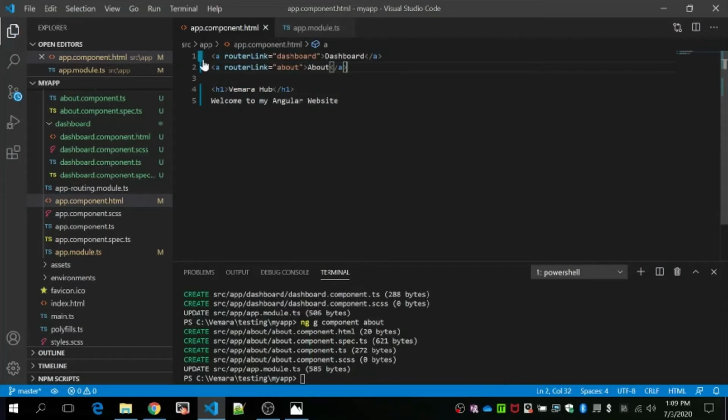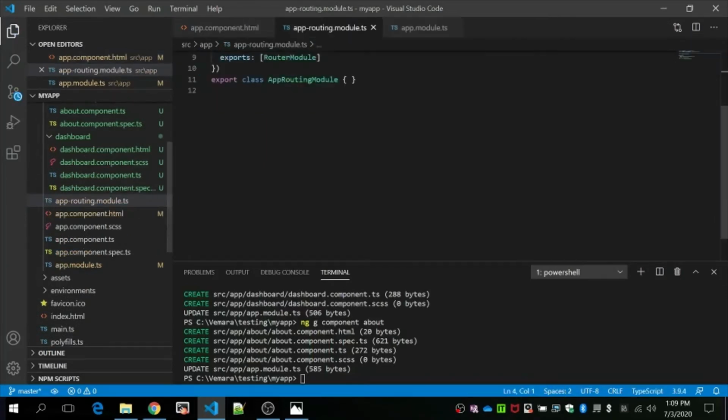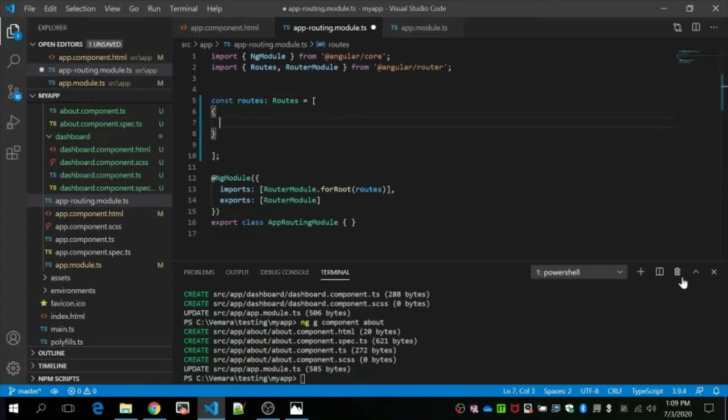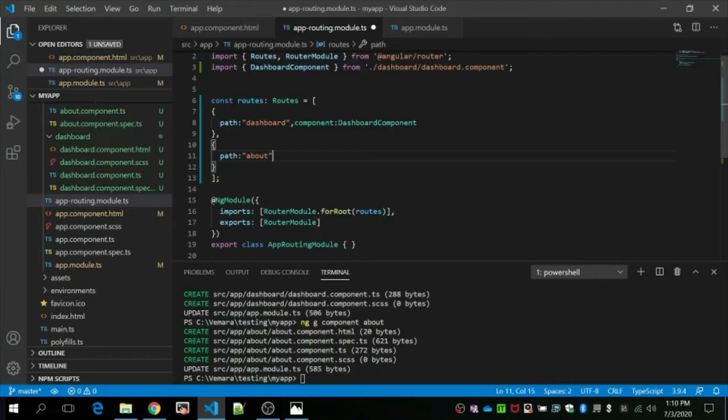To make this router link work, we have to add routing in the app-routing.module.ts and we have to provide the routes for each of the component. That is, I can add the route by defining path as say for dashboard. I have to go to the component dashboard.component, and similarly about, I am telling my app-routing.module.ts to route to about component.